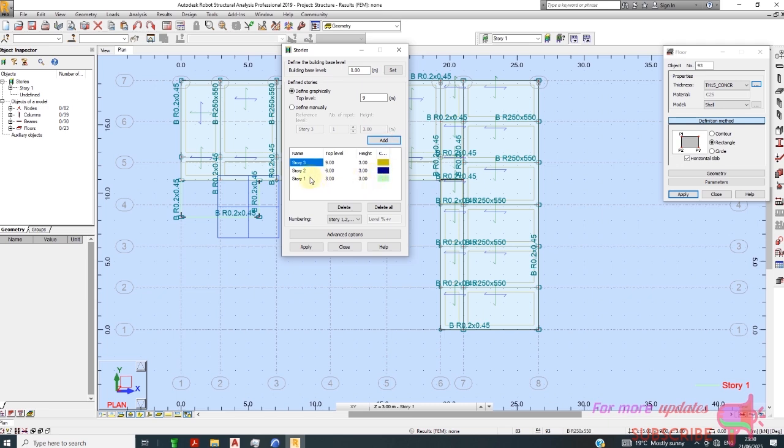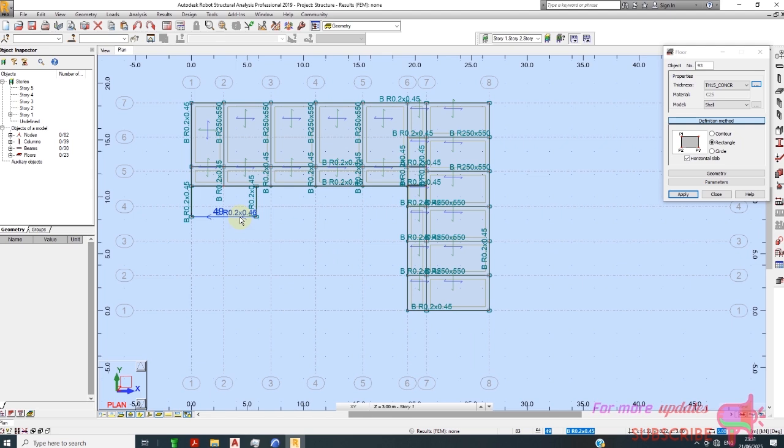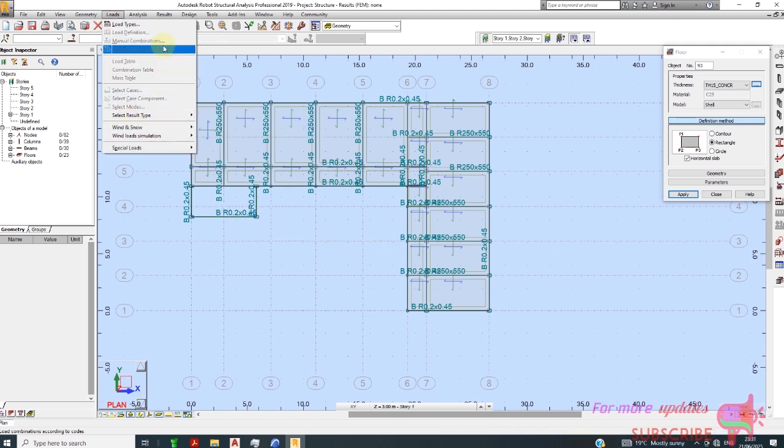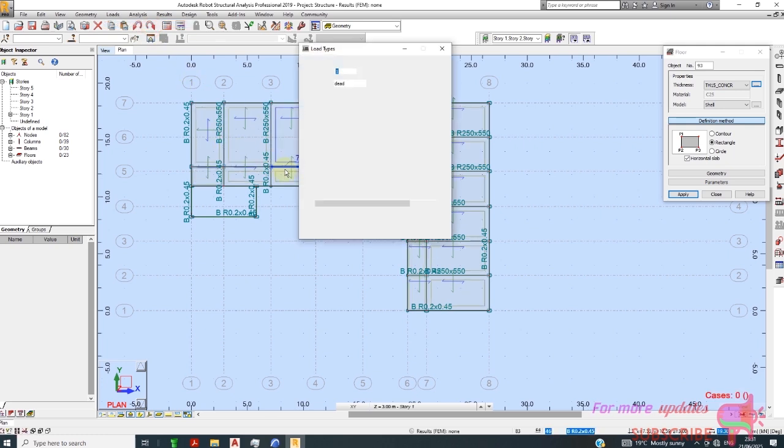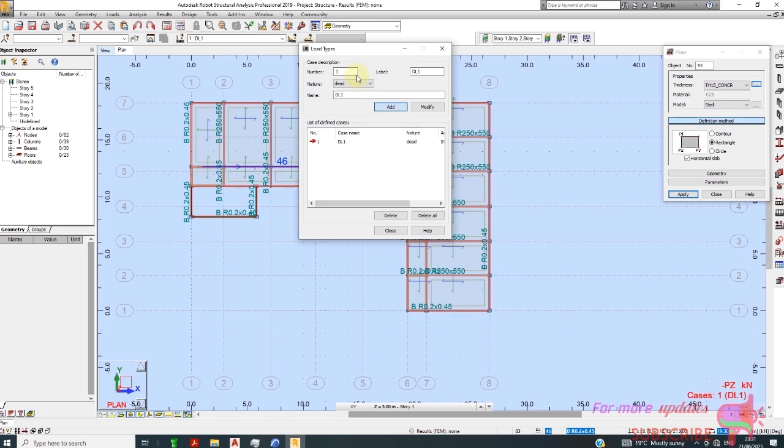Story 1 is 3. Story 2, story 3. We have the roof, 12. Add. And then we have the water tank, 15. Add. Then apply. Then close. So the next thing I want to do is to go to loads. I'll start with load types, mainly dead, add. So it's added self-weight automatically, and then live, add.